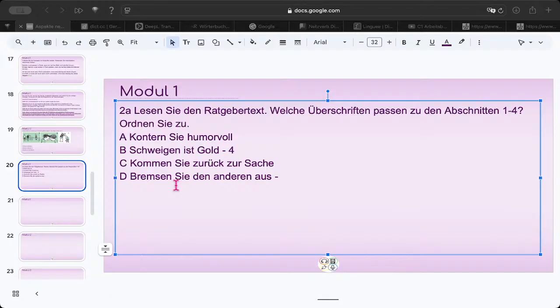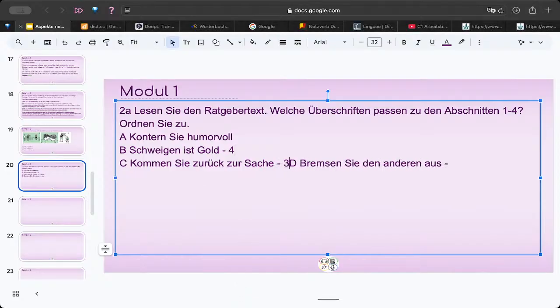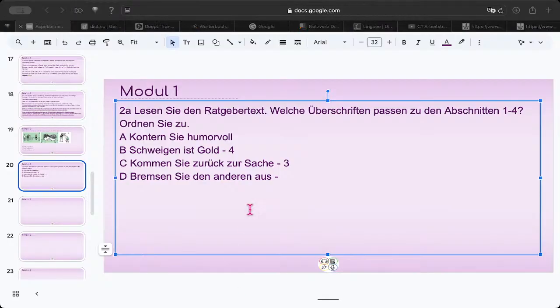No, wait. Wieder zu dem Thema zurück. That's definitely number three. So that's kommen Sie zurück zur Sache. That would be three. And then kontern Sie humorvoll, that would be number two. And that's one more.